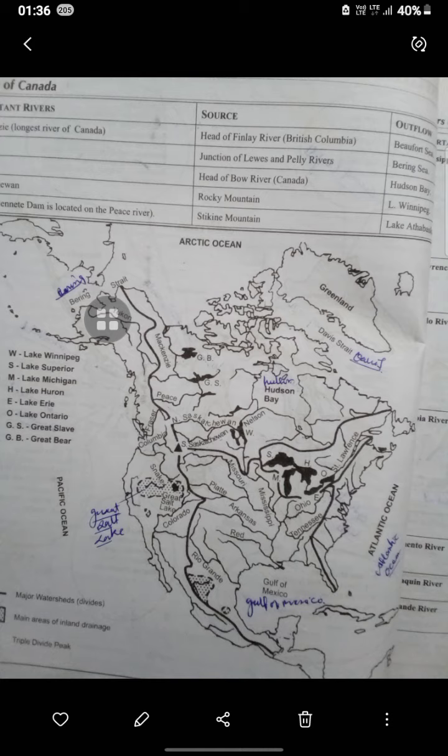Nelson is the head of the Bow River, Canada. Okay, and Saskatchewan, Rocky Mountain is there, and Lake Winnipeg is there. Peace River is also there, so the Stikine Mountain is where the source of the Peace River is, and Lake Athabasca is the outflow. Now some lakes are there, like Lake Winnipeg, Lake Superior, Lake Michigan, Lake Huron, Erie, Ontario, Great Slave Lake, and Great Bear Lake.